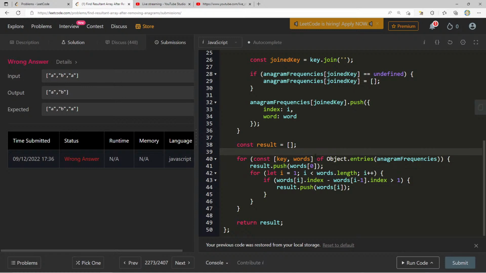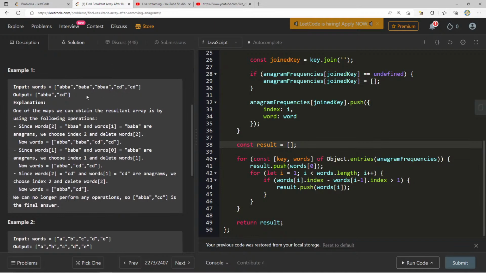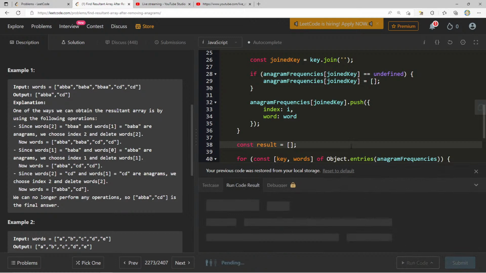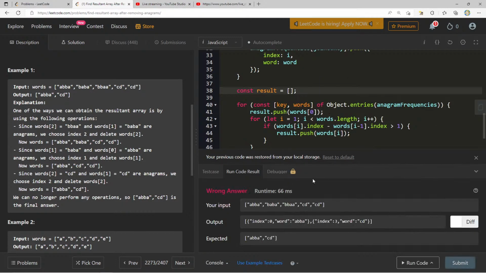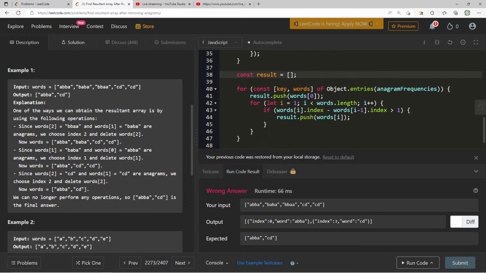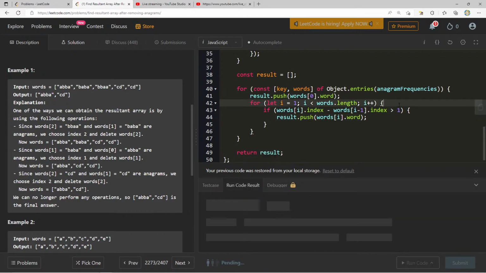Now, I feel like I may be thinking about this in a too greedy of a way. I think the point of the question here is we're doing operations in the meantime, and we're sort of compressing the array as we go along. But let's see what we get here. This is a little bit convoluted for an easy question, I think. And here we only want to push .word and .word. So let's see this.